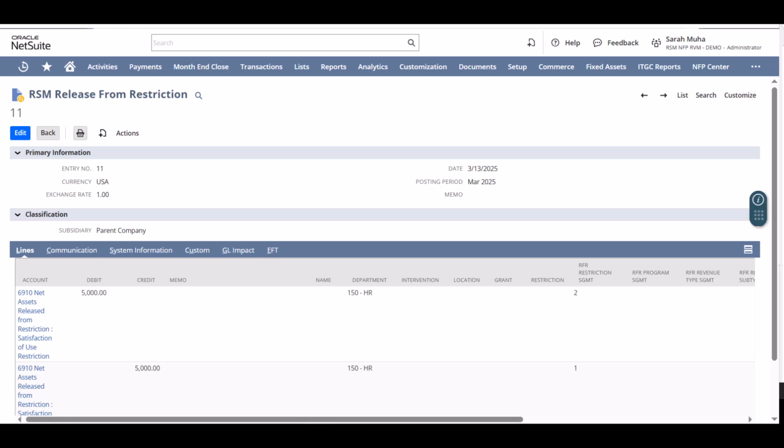And that's the end of this demonstration. We covered revenue transactions from journal entries and direct transactions like donation records. And then we reviewed the release from restriction process using the RSM Nonprofit RVM.